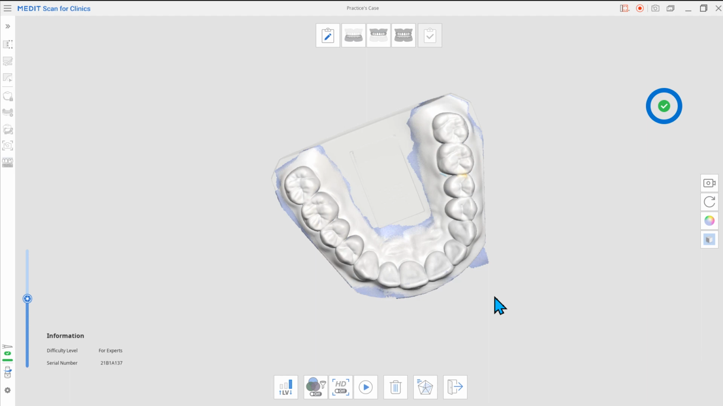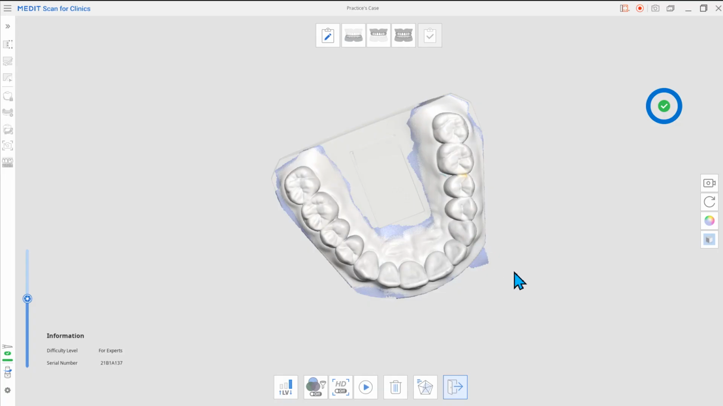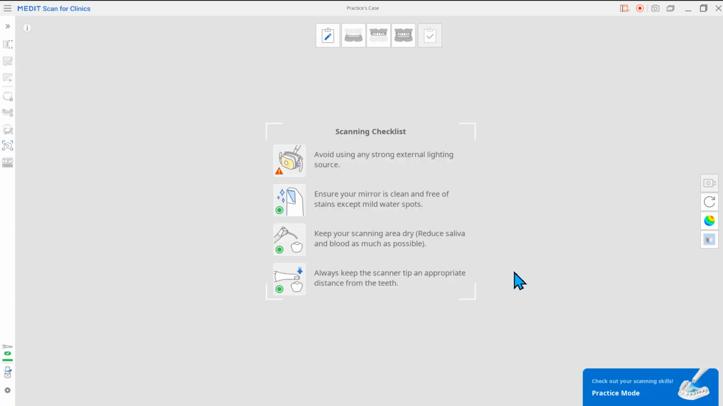Practice mode is intended to guide the user with our recommended scan strategy. Please note that acquired data in practice mode is not saved after completion. By using the practice mode, beginners, experts, and even masters can improve their scanning ability.